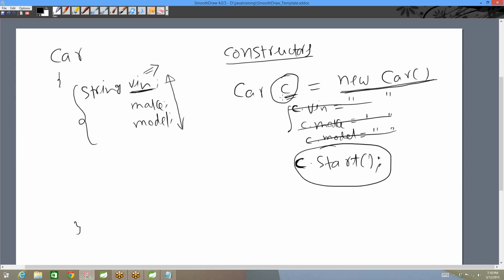You tell me. Car C equal to new car. I just did it. What would be the make? Make would be null. What would be the model? Model will be null. What would be the VIN? VIN will be null. Okay. So you're asking me to start that particular car which does not have make or model or VIN? Does it make sense? It does not make sense at all.